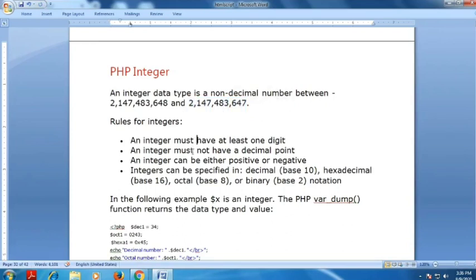What are the rules of integer? An integer must have at least one digit. Actually, you have to give at least one digit. It must not have a decimal point. What is the meaning of decimal point? You must not put a dot in the number. There is no fractional point. That is the meaning of must not have a decimal point. The integer can be either positive or negative. If you give a positive or negative number, you have to put the number as 5 or minus 5. This is the meaning of the integer can be either positive or negative.